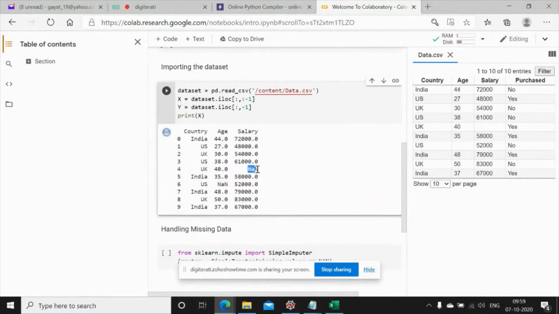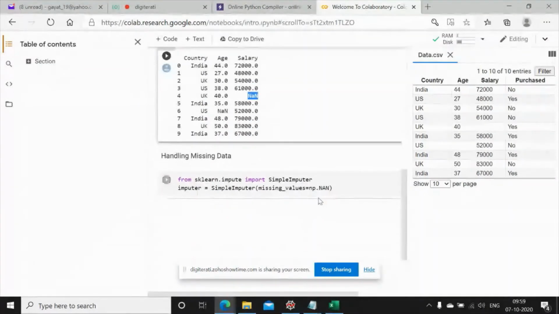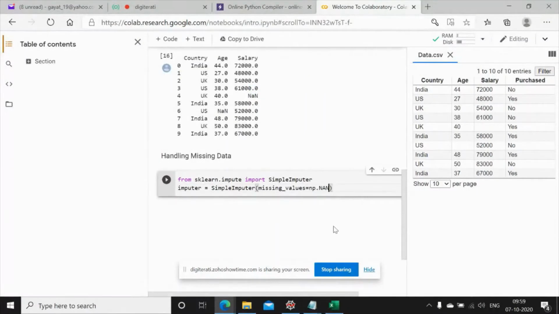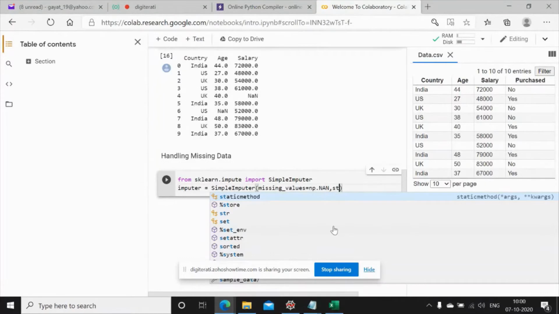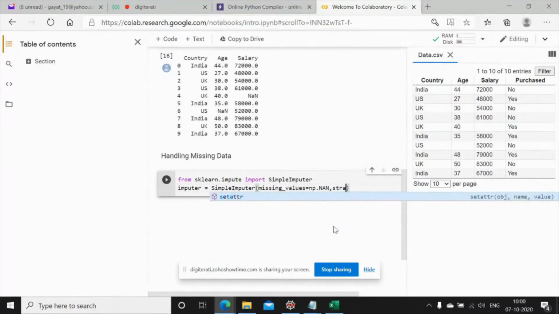You can see these values are not a number. So I'm going to concentrate on those values. I'm going to replace them with the mean. So you can choose what you want right here, whether you want the mean, the median, or the mode. You can choose the strategy that you're going to use to fill in the numbers.